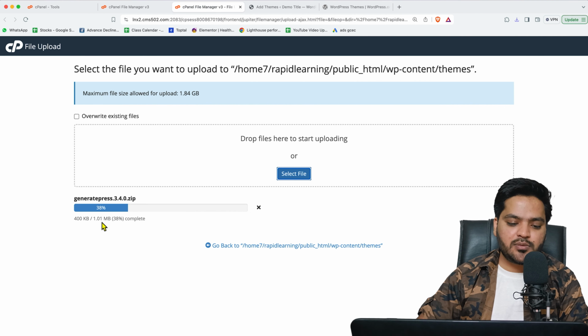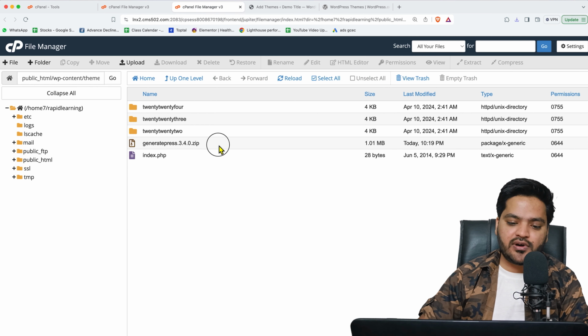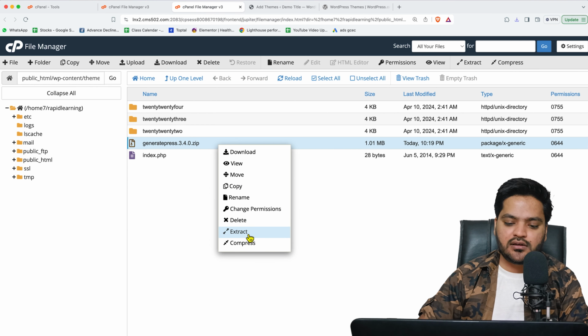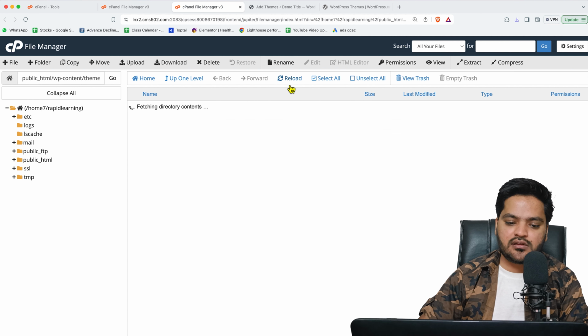Once you select the file, the uploading process will start. Once it is done, it will show you 100% and a green mark. Then click on Go Back. And once it is uploaded, right now it is a zip file. We will extract it. So right click on that, click Extract, and then click on Extract Files. Once the extraction process is done, you can close it and refresh the screen once.